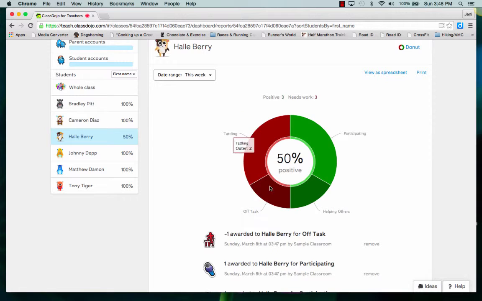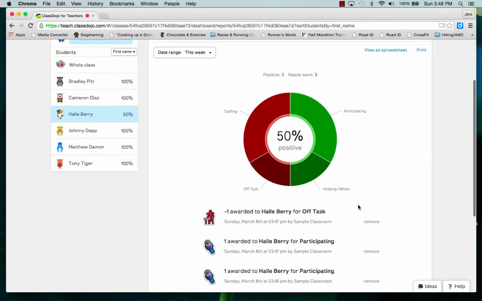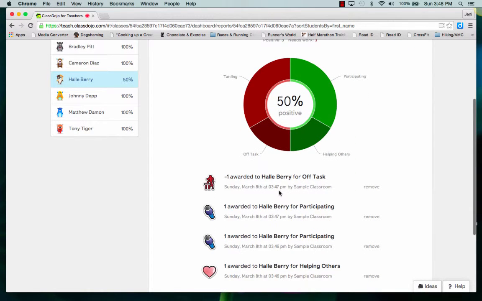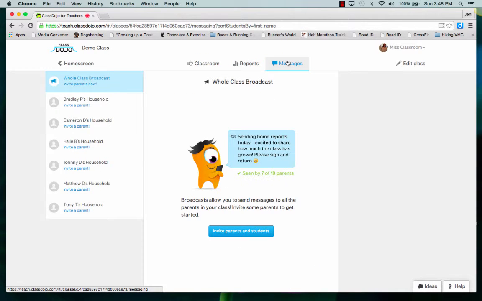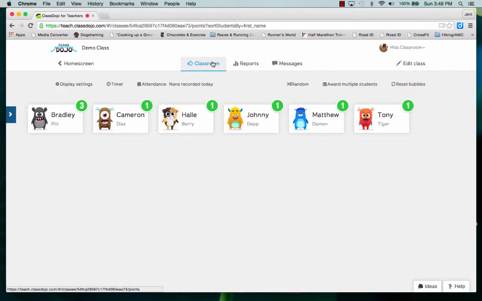Parents also see these same reports, and they also see the timestamps of when points were awarded or removed. I can also send messages to all parents or to individual parents about a student. One other great feature of this program is that there is an app for this, so it doesn't all have to happen on a computer.